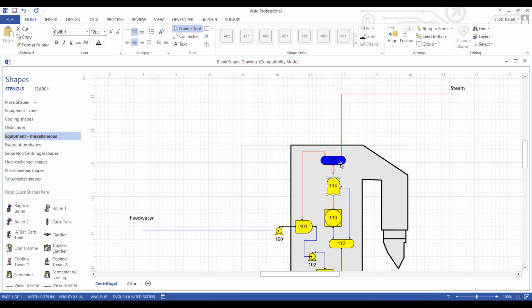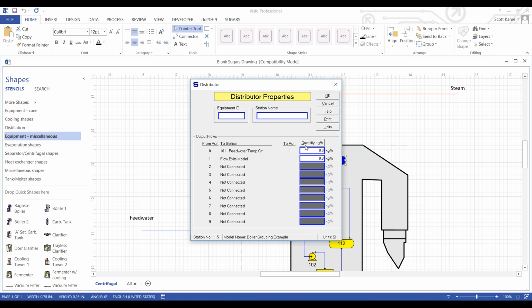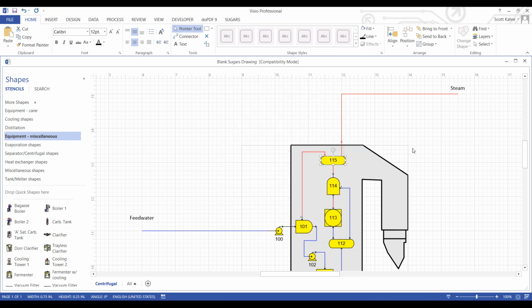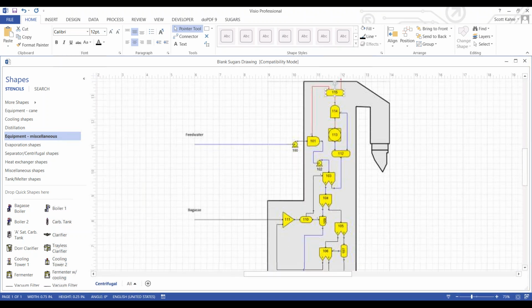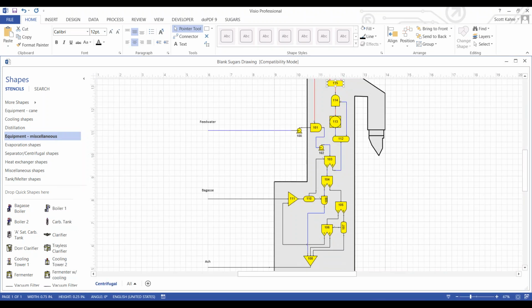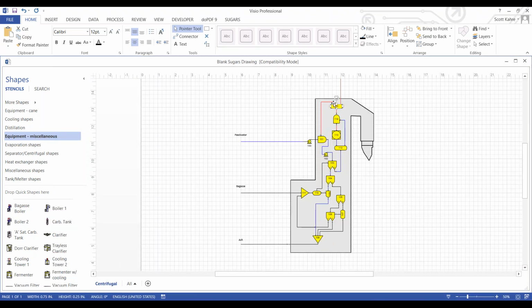Now the last station that we have that's still blue is a steam distributor here. And for right now, I'm not going to specify any flows because I'm going to let them be calculated by sugars, be whatever they need to be based on other stations. So I'll just, let's see, live steam distributor. I'll give it a name. Click OK. And now all of the stations in the grouping, go ahead and zoom out here so we can see all of them. They've all got names and specifications. So we've given every station in the boiler grouping a name and a specification.